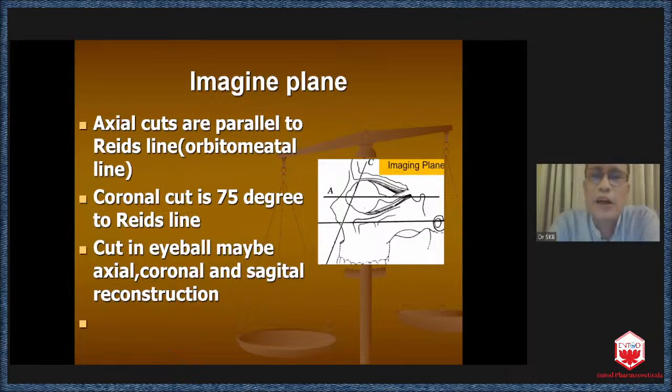Now coming to the imaging plane, how the CT scan is done: it may be either coronal or axial. The axial plane is parallel to the ridge line. What is the ridge line? This line passes through the inferior margin of the orbit up to the external auditory meatus. This is called the ridge line, and these axial cuts are parallel to it. But the coronal plane, which in a normal CT scan is 90 degrees to the axial plane, in the case of the orbit is 75 degrees. This oblique coronal plane gives visualization of the upper intraorbital structures.